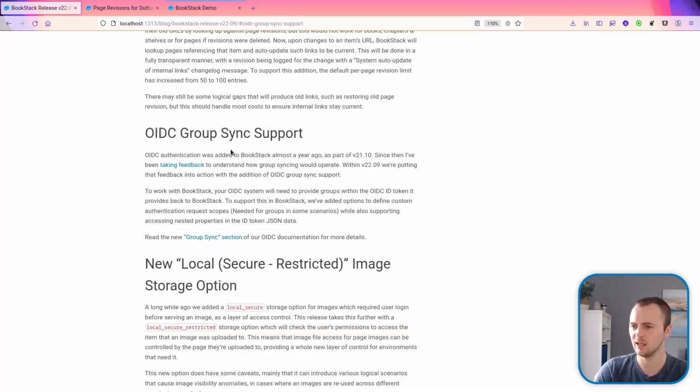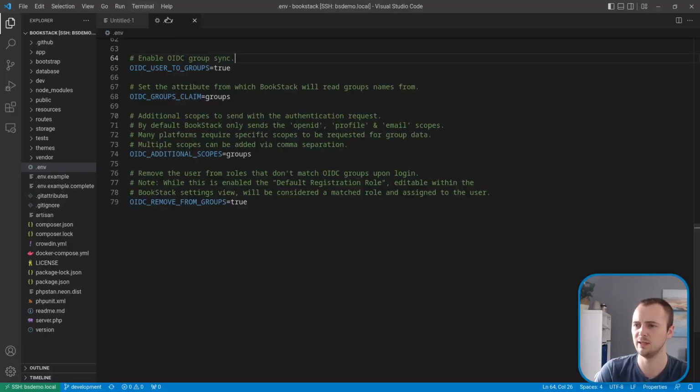If I jump into my bookstack.env, these are the additional options that you might want to define if you're already using OpenID Connect. So we have an option to enable group sync support for OIDC, and then you'll define an option to specify which claim the groups exist upon, and BookStack's going to look for an array of names, an array of strings basically, that will be your groups that should match with roles within BookStack. And this can be a nested property as well. That's fully within our documentation for OpenID Connect within BookStack.